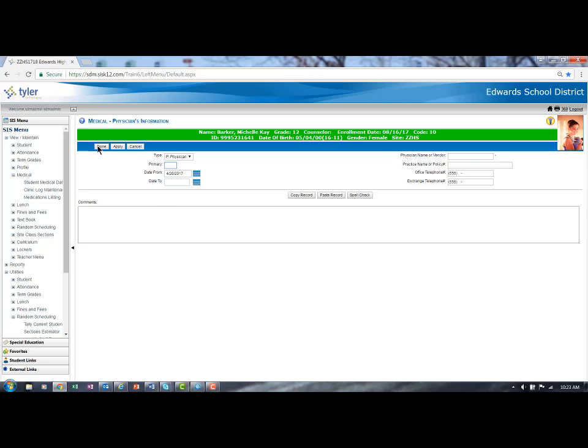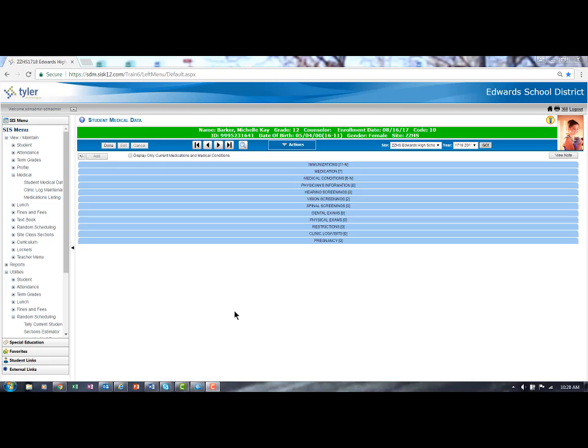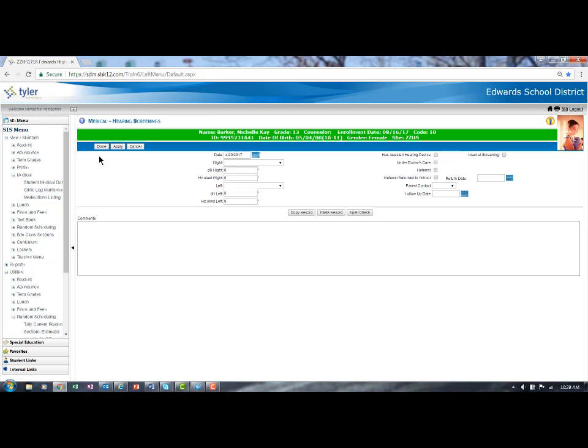Click Done to save and exit. Apply to save and continue. To enter hearing screenings, expand the area and click Add. The medical hearing screenings screen will display. Verify the date of the hearing screening.